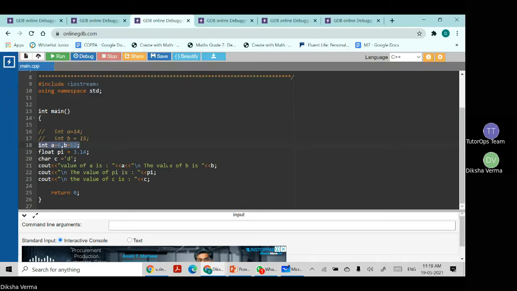In the next line, we have initialized a float variable pi, and assigned a decimal value 3.14 to it. And in the next line, we have initialized a character variable c, and assigned a character d to it. And in the next line, we have printed the value of a and b.